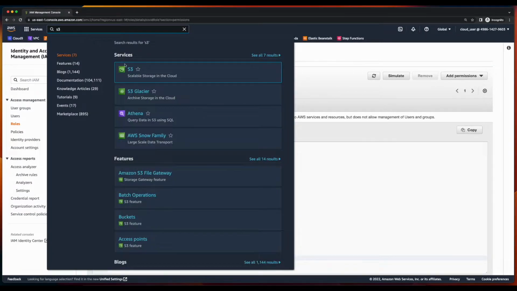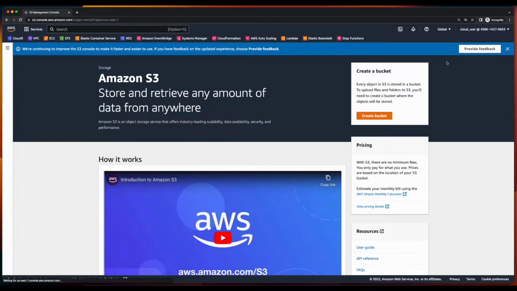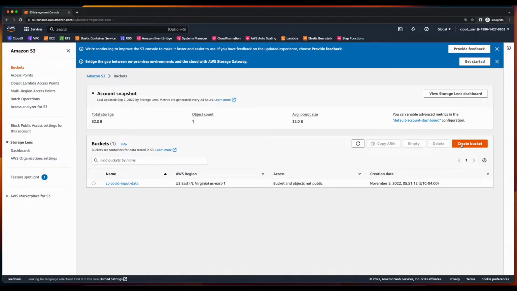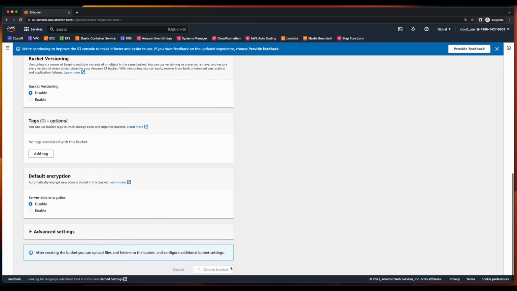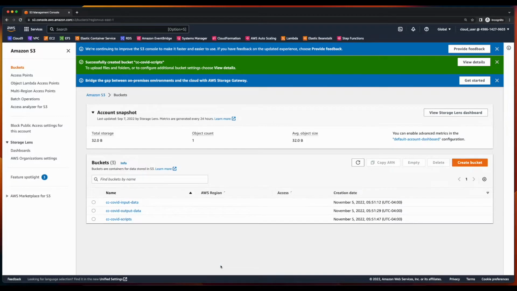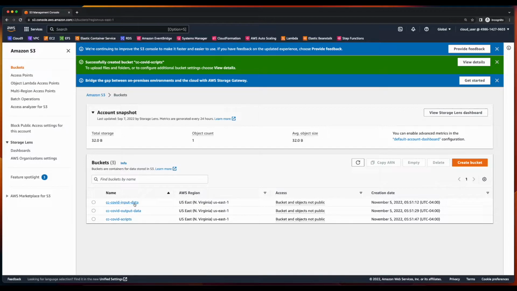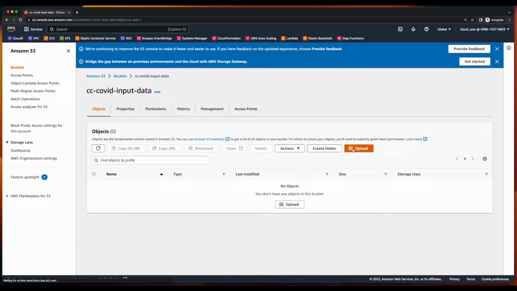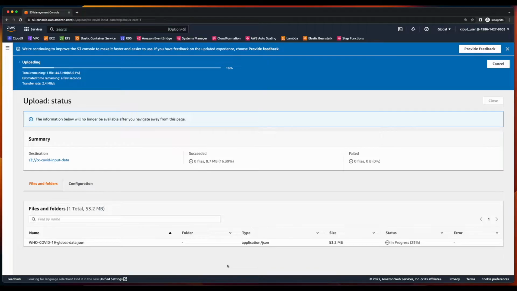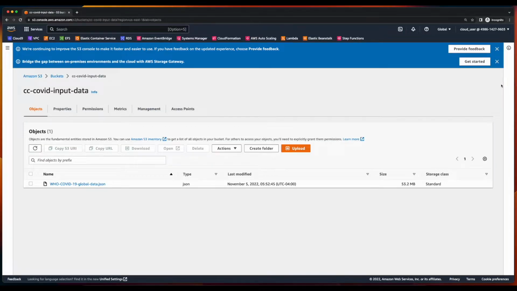Now I'll jump over to S3 and create buckets for our input data, output data, and for the Glue script. Now I'll go into the COVID input data bucket and upload the JSON file with the data. Now we can head over to the Glue dashboard and get started.